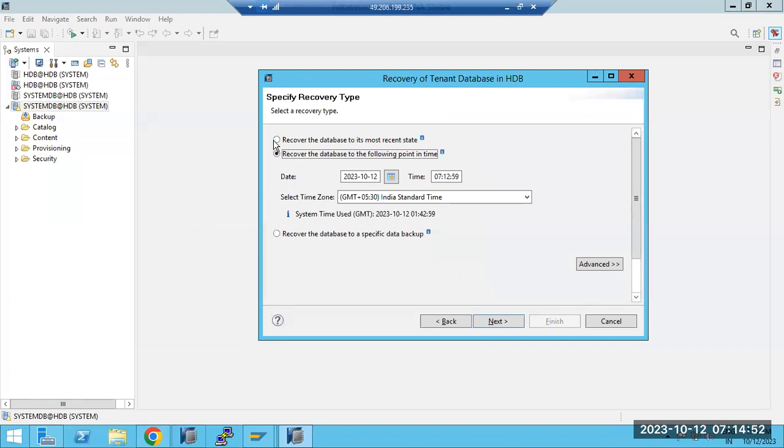Most recent state means the database itself performs a consistency check, then recovers to the most recent state. Then point in time recovery: suppose you want to recover up to a certain time, say it's now 7:12. Whatever timeline you want, you give it here, and it will recover up to that timestamp. It will check the backup and log backups within the system and recover.